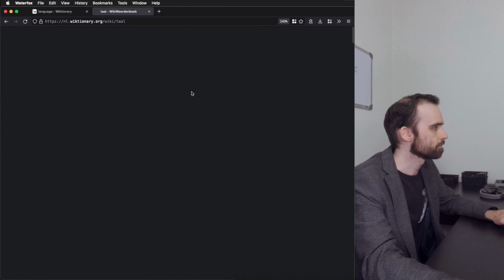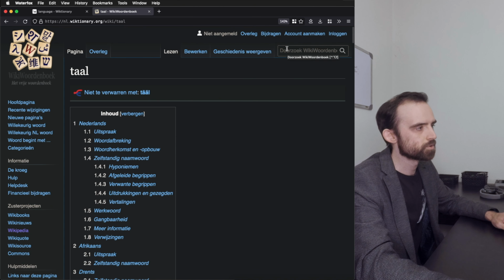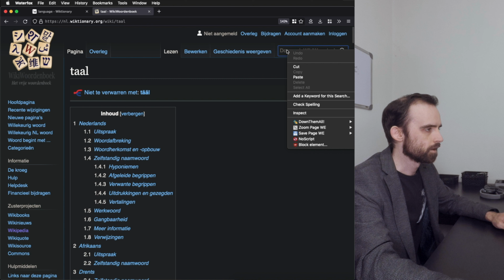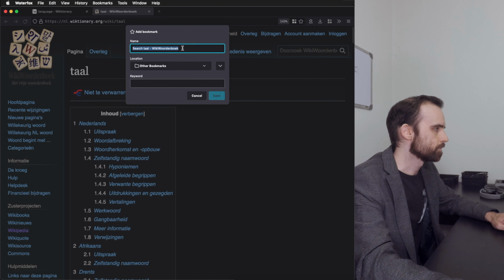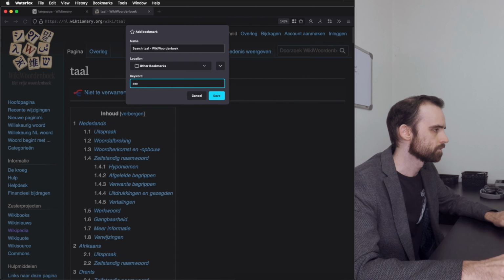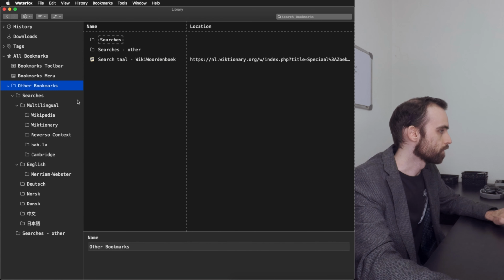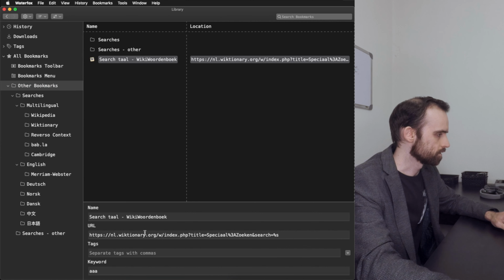So how do you set this up? There's essentially two ways to do this. The first way is to find the search bar on the website that you want to set this up for, and then right-click it. And here you will have the option to add a keyword for this search. So if you click it, you'll have this window pop up. You can name it whatever you want, and then you can add a keyword. I'll just add something random here for demonstration purposes. Then click save or hit enter, and then the bookmark will appear in the folder that you selected in that window. And this is basically it.